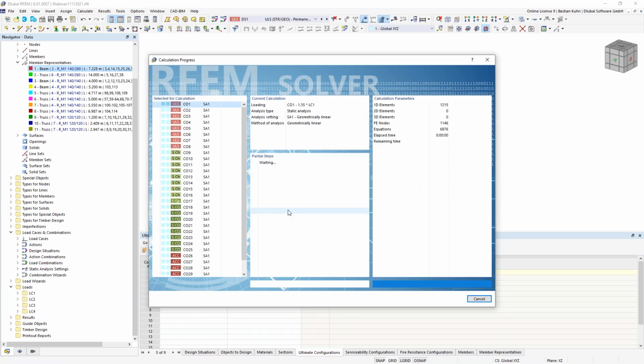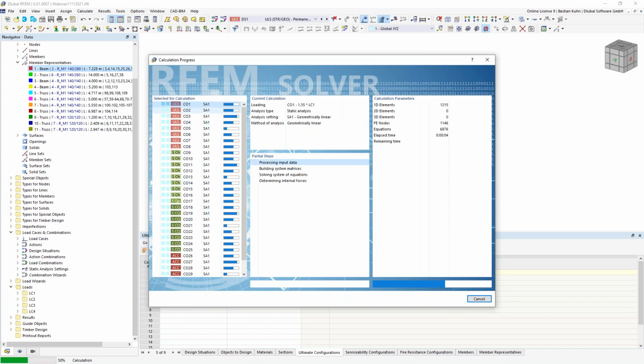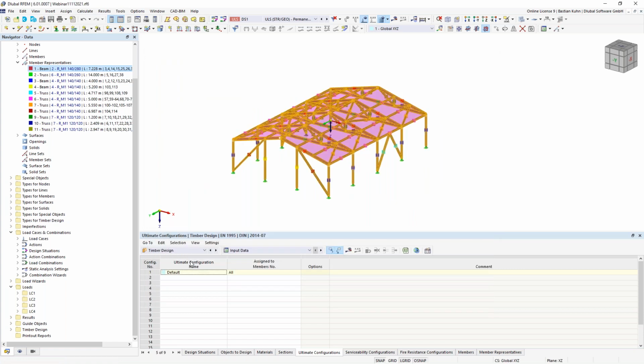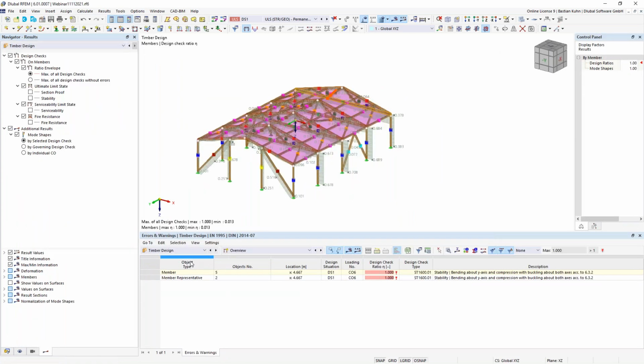one thing I wanted to show you: now with RFEM 6 we have the option to parallelize the whole combination. In RFEM 5, the calculation was done so that combination 1 was calculated, then combination 2, and so on. Here all 29 combinations are done at the same time. So the speed-up for a lot of combinations should be quite big.